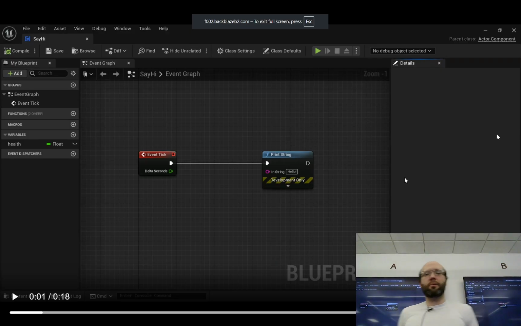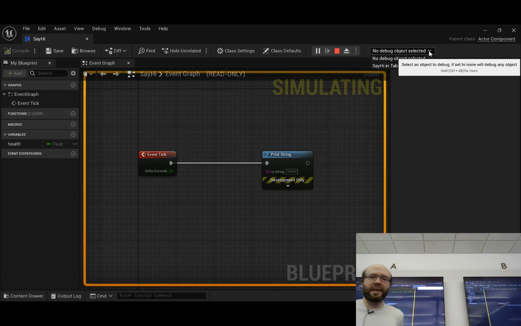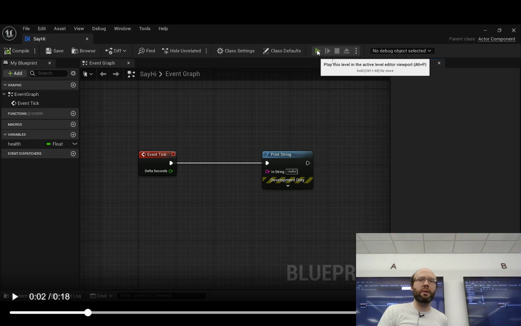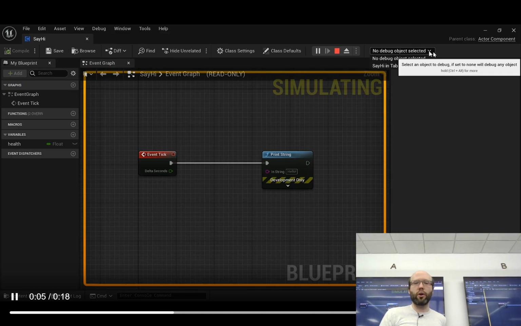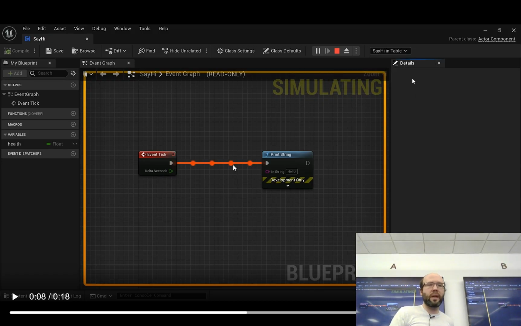If you want to go beyond print statements, here's what you can do. You can go up and play your game, but you play it from your blueprint. You don't go back to the visual editor. You stay looking at your blueprint and you press that green button. You should be able to keep your blueprint up. And if you select a particular object right over here in the corner, say hi in table. So the table object, it's called say hi because say hi is the component in the table object. That is the actor, the table.